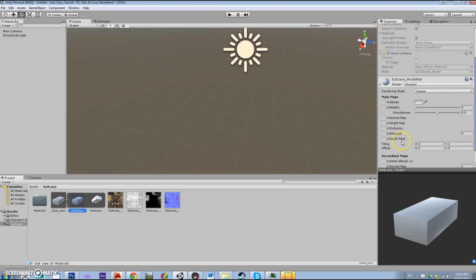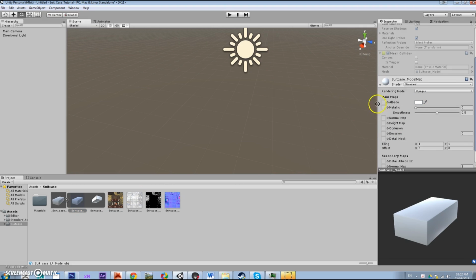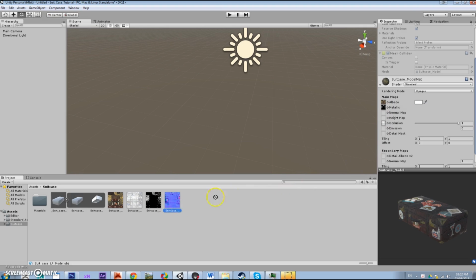So now we're just going to more or less click and drag, set that to white. Our albedo into here. So you can see it's sort of building itself up in here. Our AO into our occlusion there. Our metallic into the metallic there. And our normal into the normal, as you would expect. So there is our suitcase, actually.